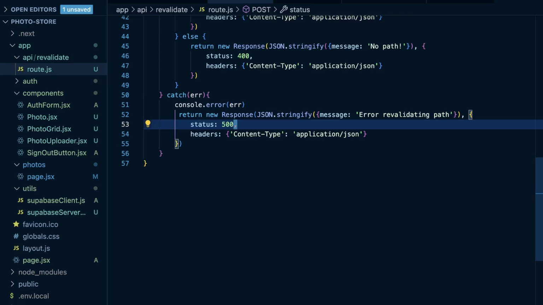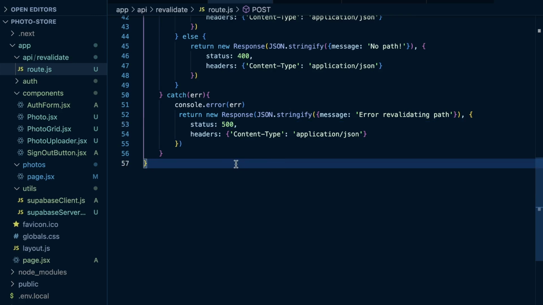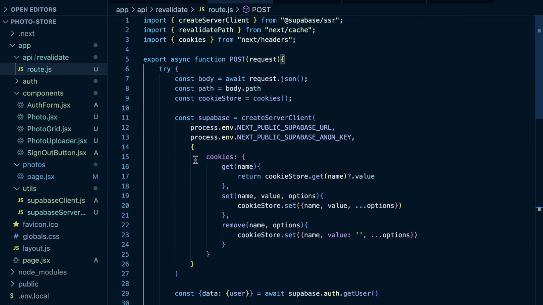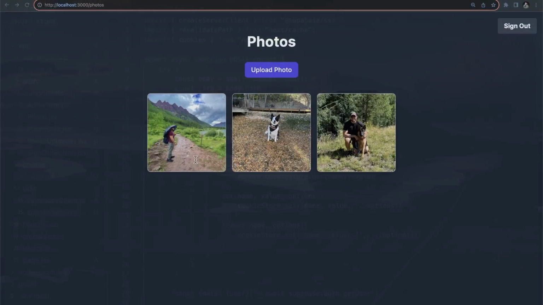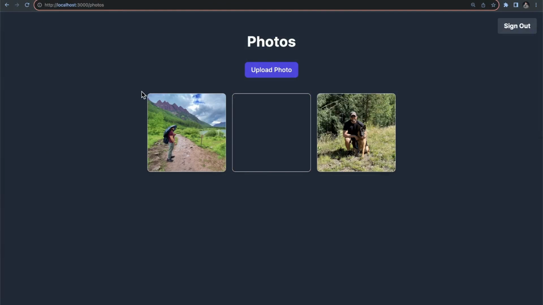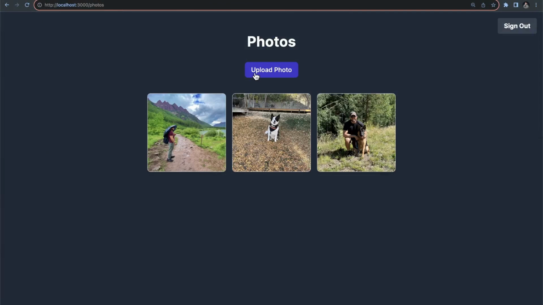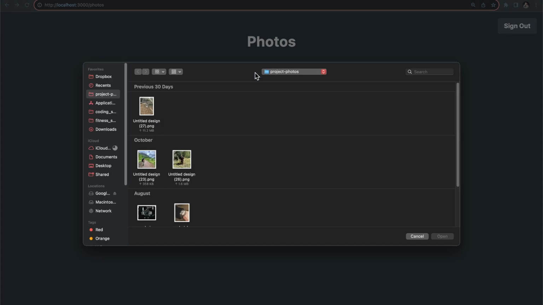Let's do a 500, and then content type application JSON. So that should indeed be what we need. So let's go ahead and come back here to this page. I'm going to do a hard refresh just to make sure everything looks good. But let's now upload another photo here.